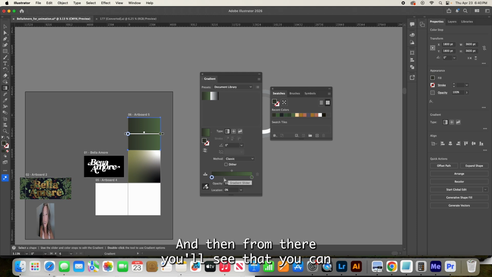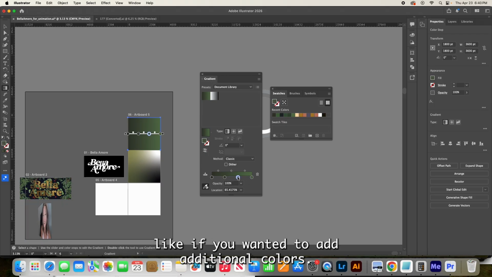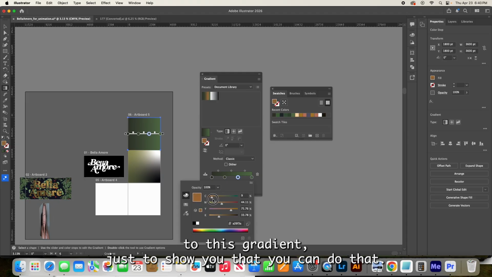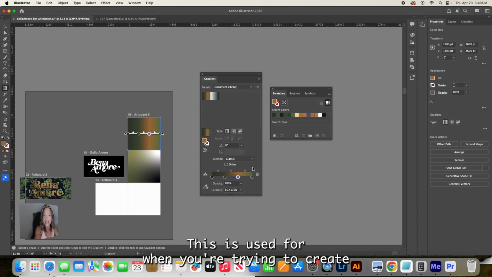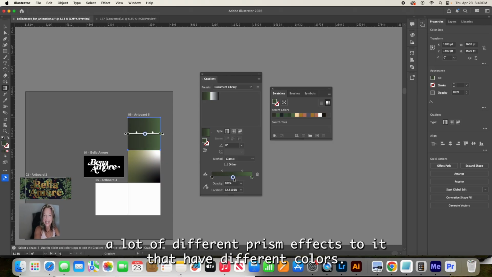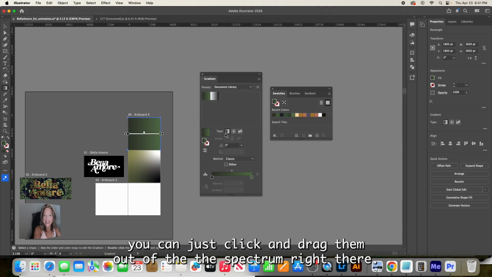And then from there, you'll see that you can click and drag various points onto the gradient as well, like if you wanted to add additional colors. So I'll show you here that I'm just going to add a brown to this gradient just to show you that you can do that. This is used for like when you're trying to create a metal texture or something like that that has a lot of different prism effects to it that have different colors. But then if you want to delete those additional colors, you can just click and drag them out of the spectrum right there. So you just do that.